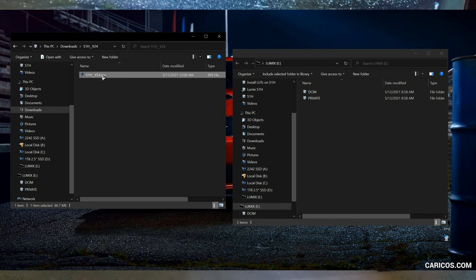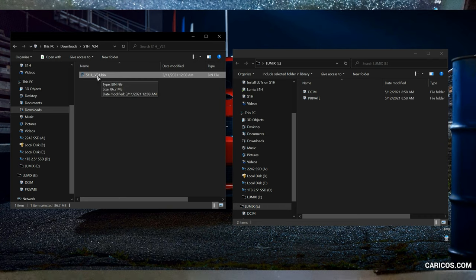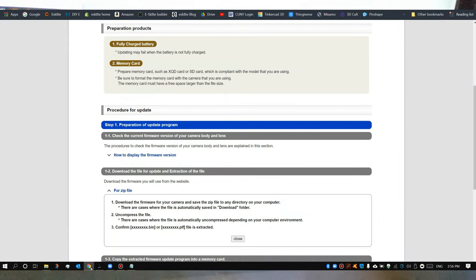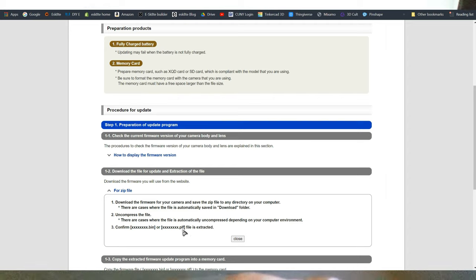If you have more than one file, you're gonna just copy one of the files, not both of them. As the instructions say, you may have two files in it, a .plf file and a .bin file. So you're just gonna copy one of them. I would prefer the .bin file only, not both of them.